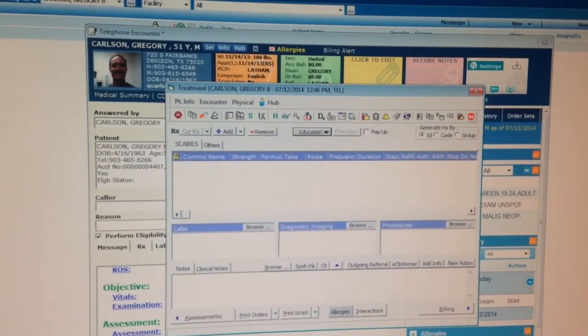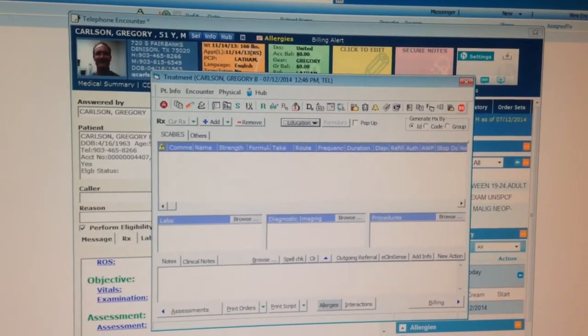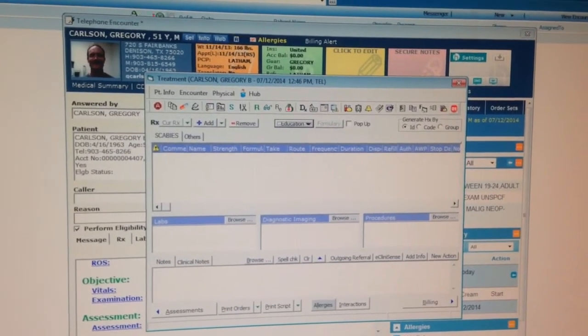It'll help you earn stage two meaningful use credit, and it's just an easy way to organize all your patient education information. Thanks.